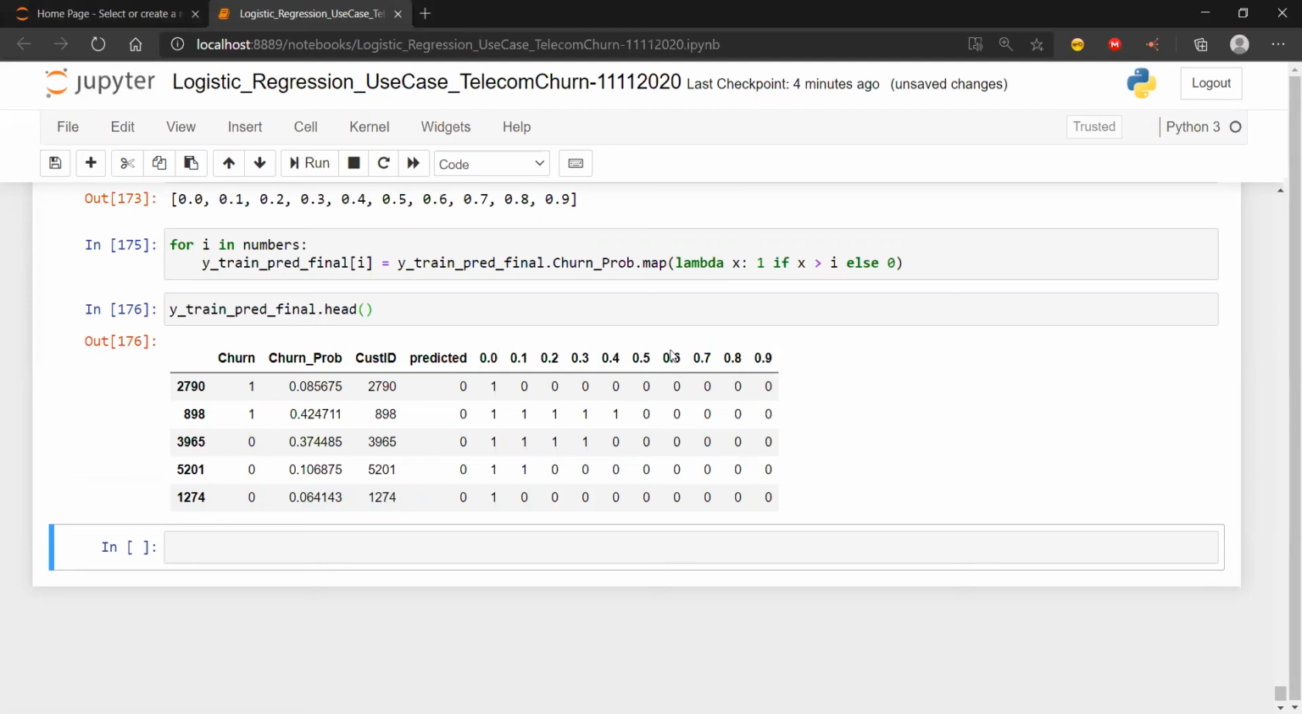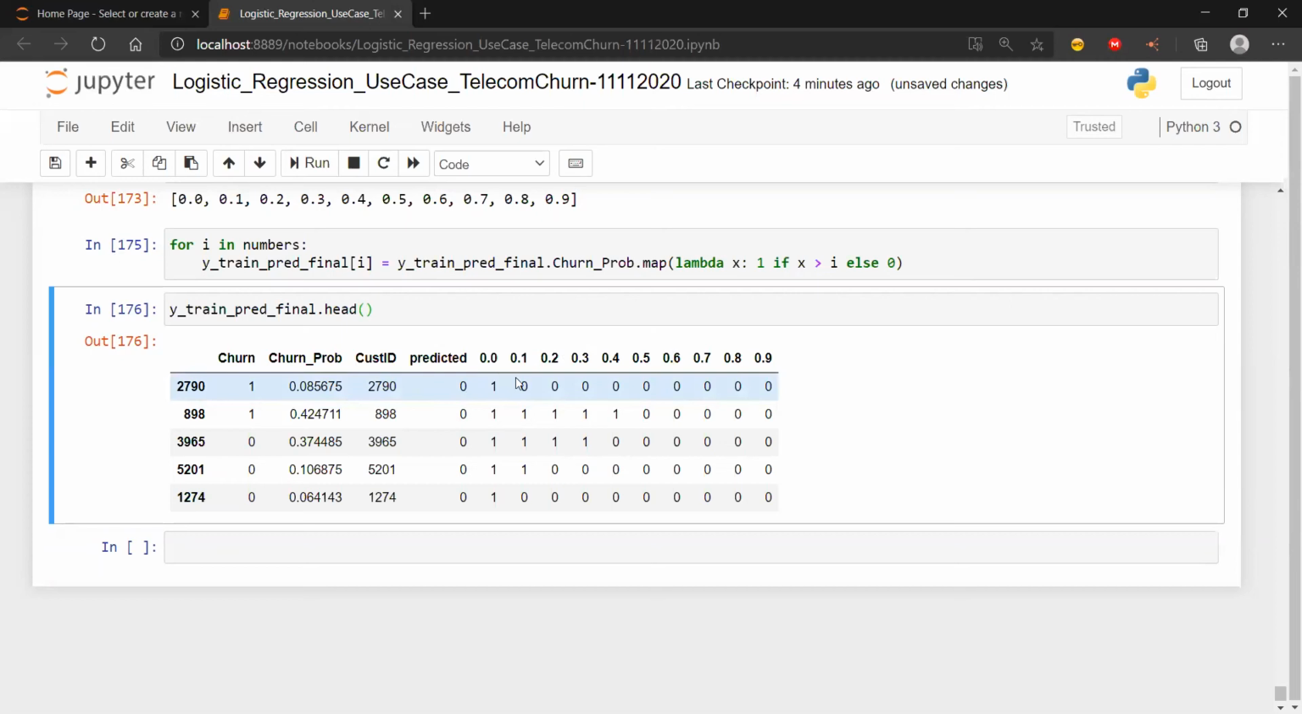Each column specifies a threshold, and for that threshold I'm trying to find out what the prediction value is. The final prediction value using 0.5 that I have got is 0, right? But if I had used a threshold of 0.0, I would have got a value 1. For 0.1, I would have got a value of 1 in this case. So let's take one example, and let's not get confused. Let's say for this customer ID at 98, the actual value is 1. The probability as per our model is 0.42.